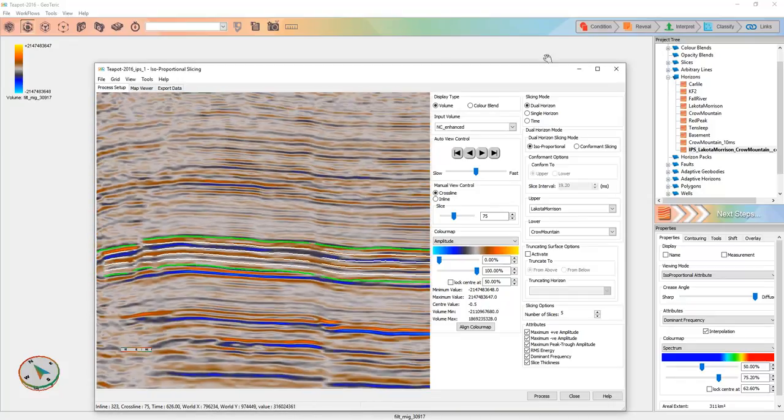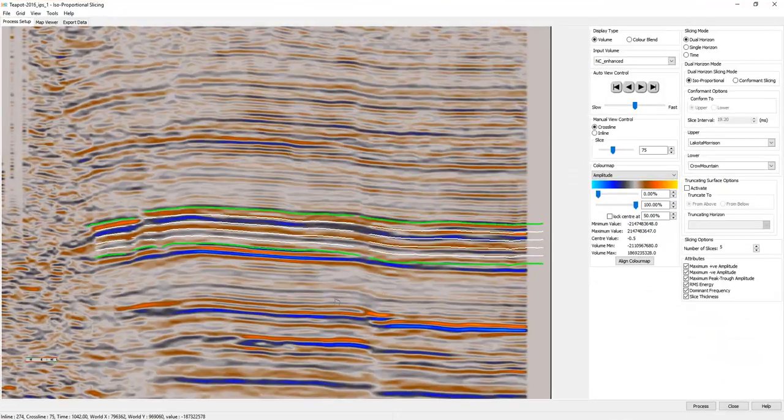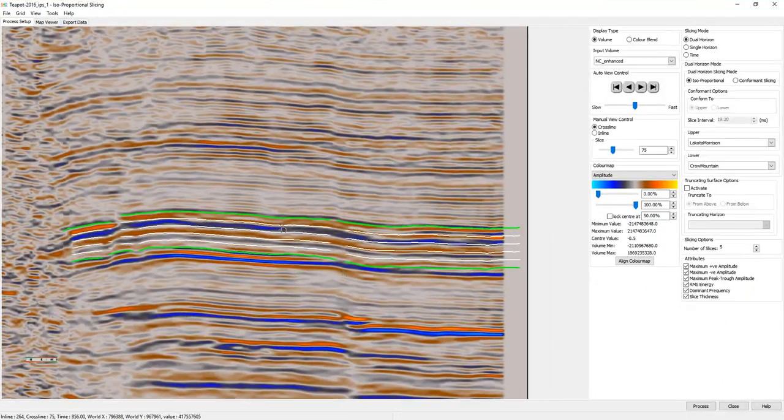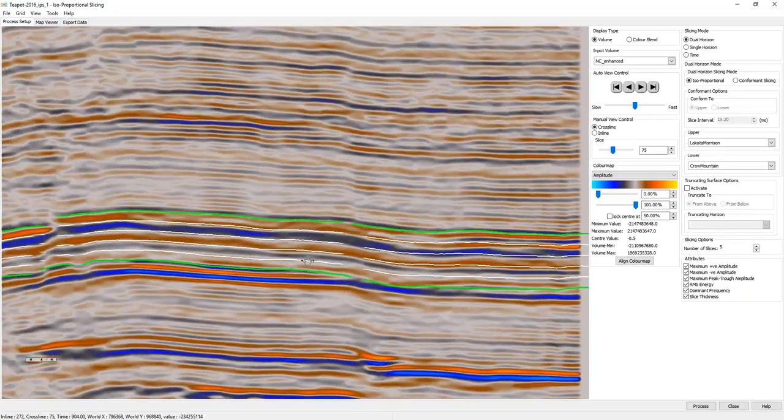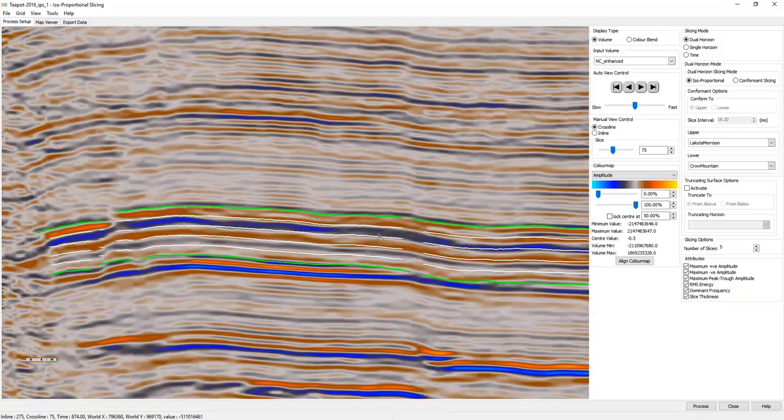What I've got here is the isoproportional slicing tool, and I've split my data between the two bounding horizons, the green one at the top and the bottom, and I've split it into 5 iso horizons, each one more or less covering a single reflector. We've got 6 attributes that you can see on the right hand side that we're going to calculate over these 6 slices.